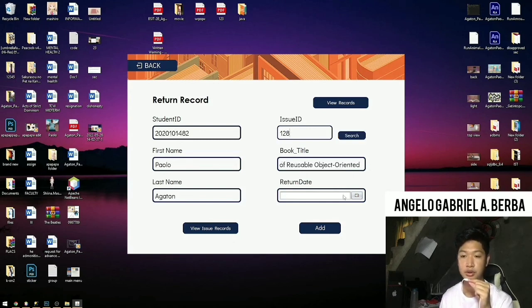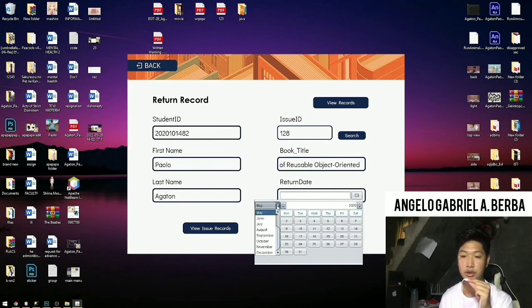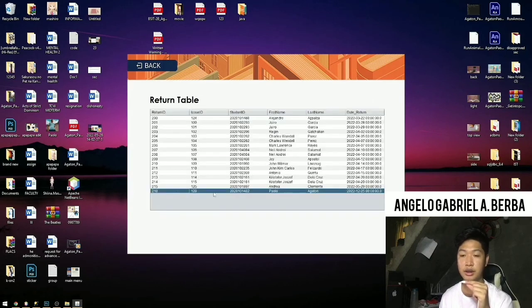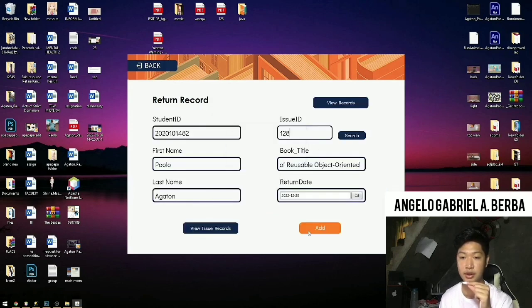In returning the book, you will need to put the return date of the book. Then click add. Then here it will show the book that has been returned, and you can see it in the view records. So as you can see, the book has been returned by Paulo Agaton.